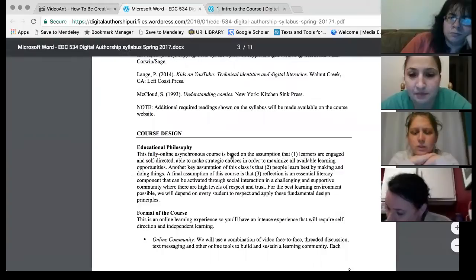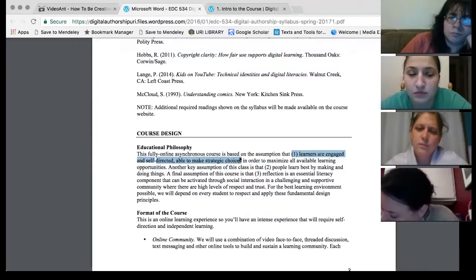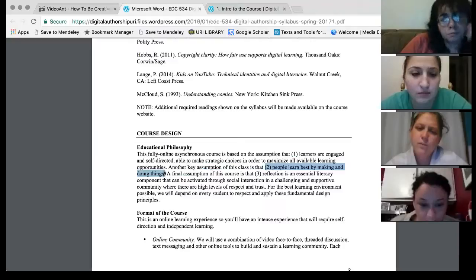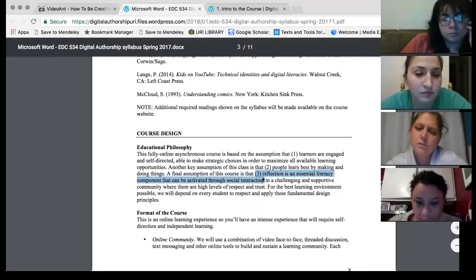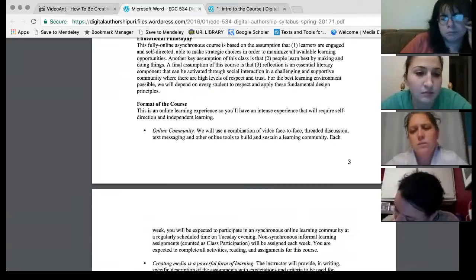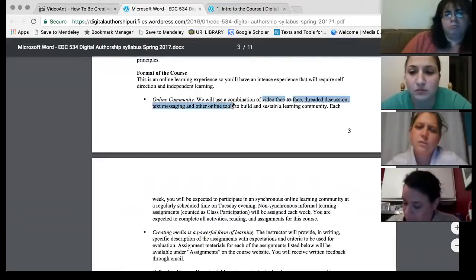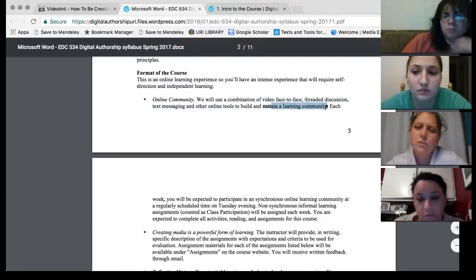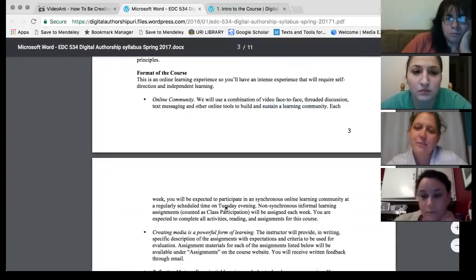Okay, so the course is really built on this idea that you're a self-directed learner and that you're going to make good choices in order to learn as a self-directed learner. This course is also based on the idea that people learn best by making and doing things. And the course is also rooted in this idea that reflection is a big part of how people learn. And so you'll see how those competencies get enacted. So we're going to use a combination of video face-to-face and threaded discussion and text messaging and other online tools, because learning doesn't happen independently. Unlike one of those online courses where you just read a bunch of PDFs and take quizzes or write a threaded discussion, we're really going to create a learning community here.